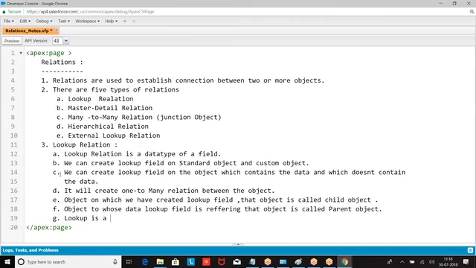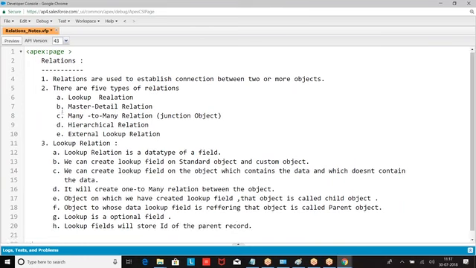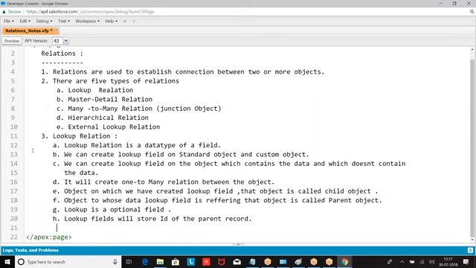Lookup is an optional field. The lookup field will store the ID of the parent record. Lookup field will contain what? The ID of the parent record. Now, can an object choose the same object as a parent?